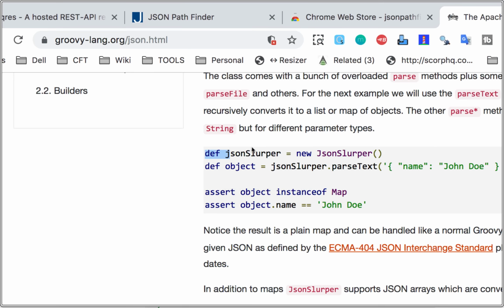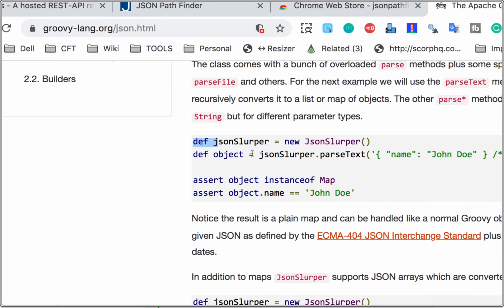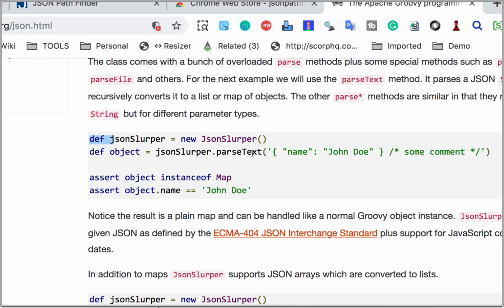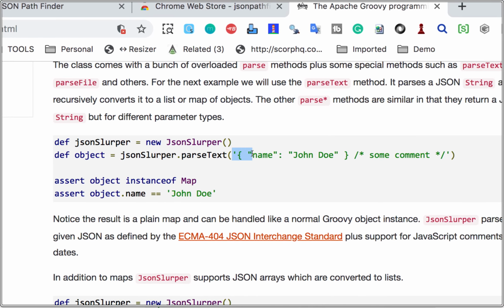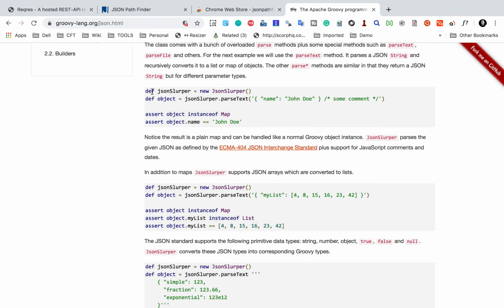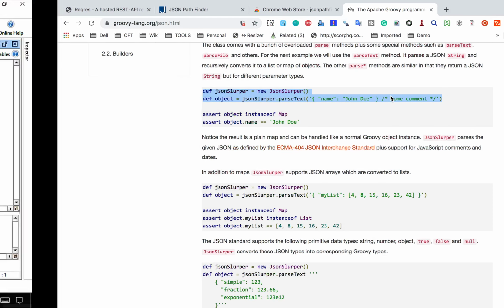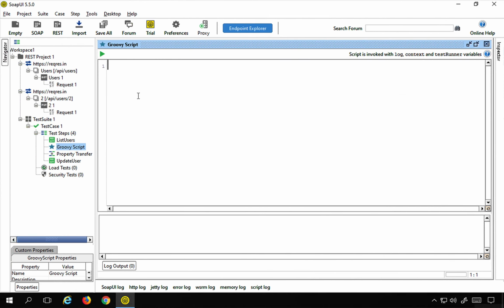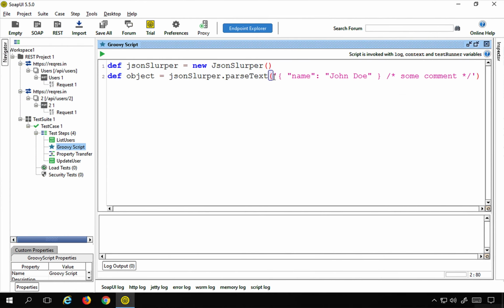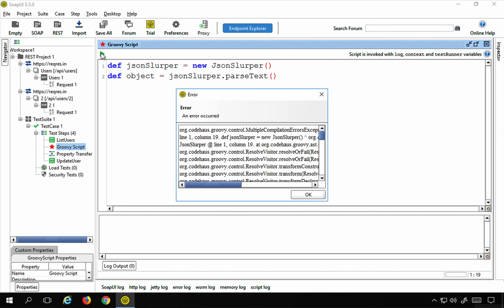def jsonSlurper = new JsonSlurper, and then def object = jsonSlurper.parseText, and we will just parse our JSON message. So I will just copy this and put in my Groovy script here. And of course, because we do not have the JSON message yet, I can keep this as empty. So this is what I have added until now. I will save my project and let me run this now. I will run this. I'm getting some error.